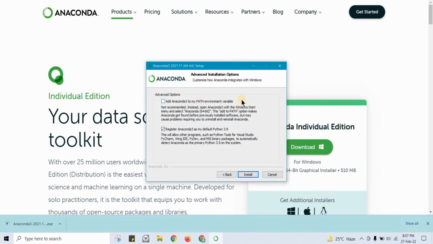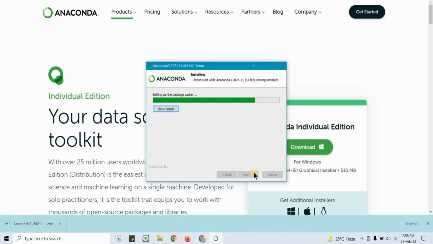If you are new to Python programming, or if your device hasn't downloaded Python software, then you can click on this option, add Anaconda to my PATH environment variable. But my device already has Python, so I don't need to click on this option. So now I will click install and now we will wait for our installation to complete. It will take a few minutes.